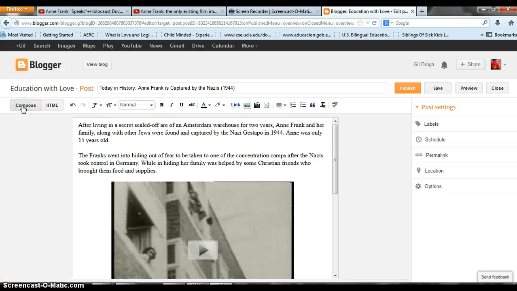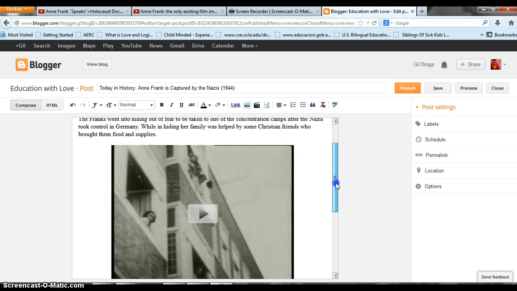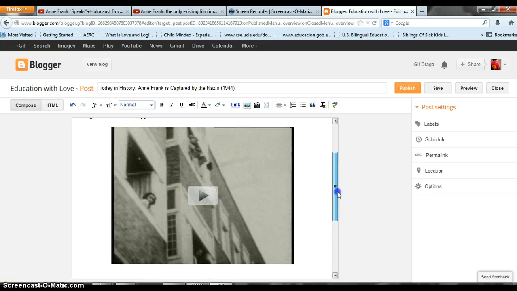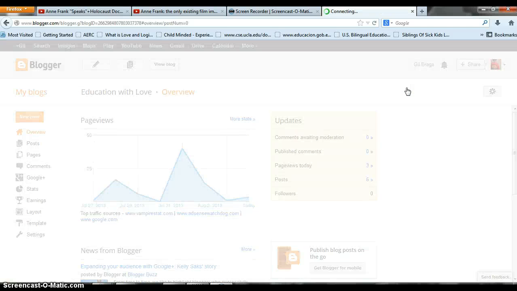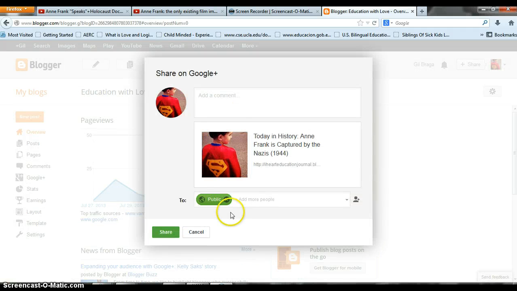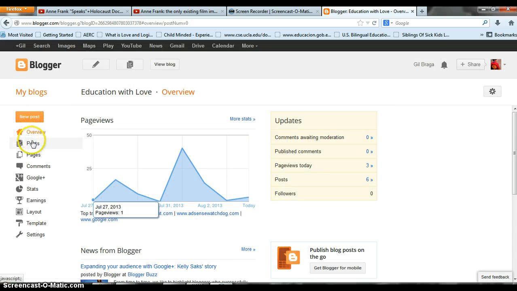Go back to compose. Now the video looks bigger, as you can see here. It changed automatically. And I think I'm going to choose to publish, just so we can see how it looks when you publish the video. Because if you don't like it, you can go back and edit your post and change the size again. And that's how you use and play with HTML on your blog post. So let's wait for it to publish. I don't want to share right now. Cancel. Let's go see the posts.